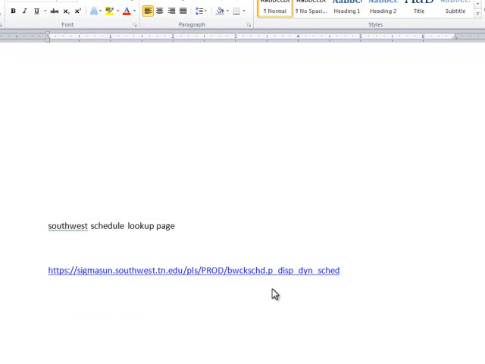Let's do so now. Move the mouse cursor to the bottom of the page where the web address is. Then left click at the start of the web address and hold down the left mouse button and drag the mouse cursor over the web address to highlight it.